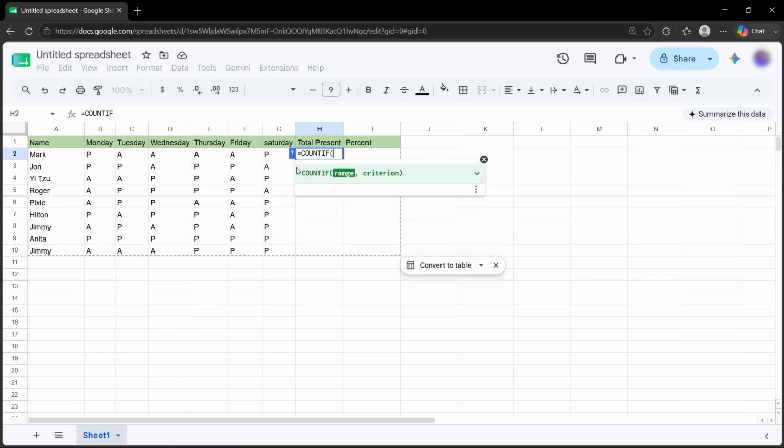Now, I will open a bracket, then select all the cells across the row that contain the attendance marks. For example, it starts from B2. So I will select B2 or simply type in B2, then type in a colon. Now, I will enter the last cell, that is G2. Put in a comma, type P in quotes because I've marked P for present, close the bracket and hit enter. So the formula will look something like this, and after you hit enter, it counts every cell in that row that has P in it, giving you the total days present for that student.